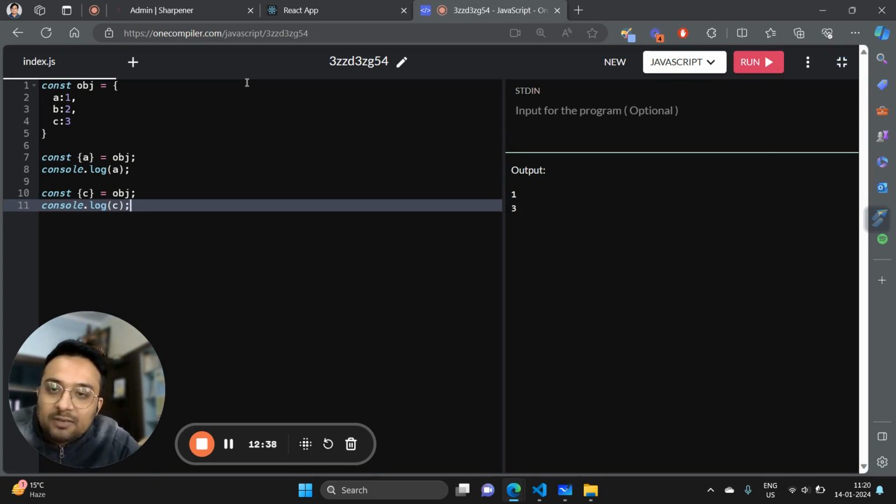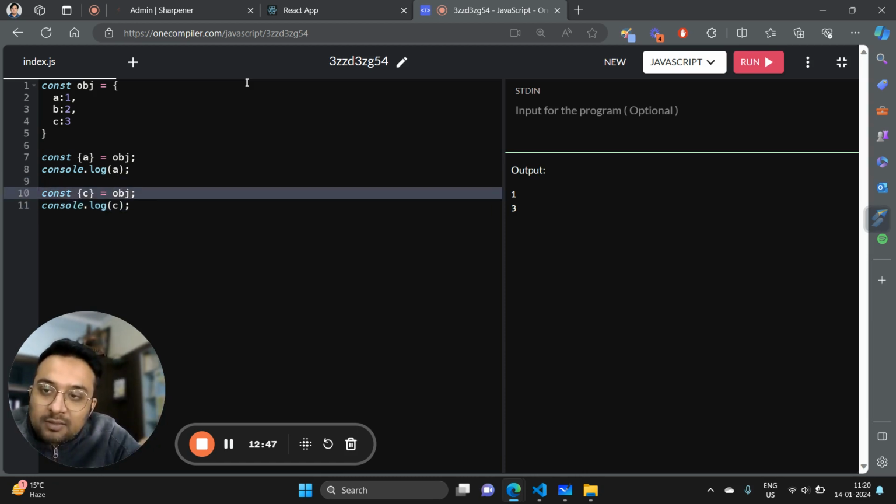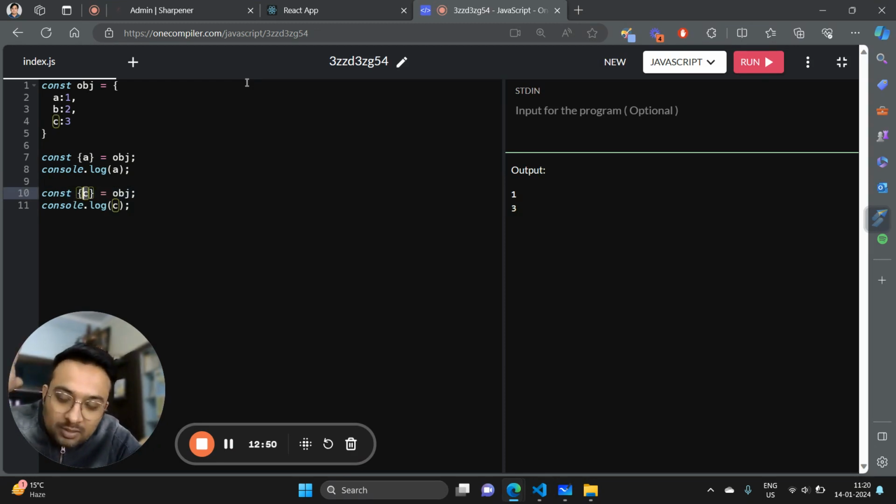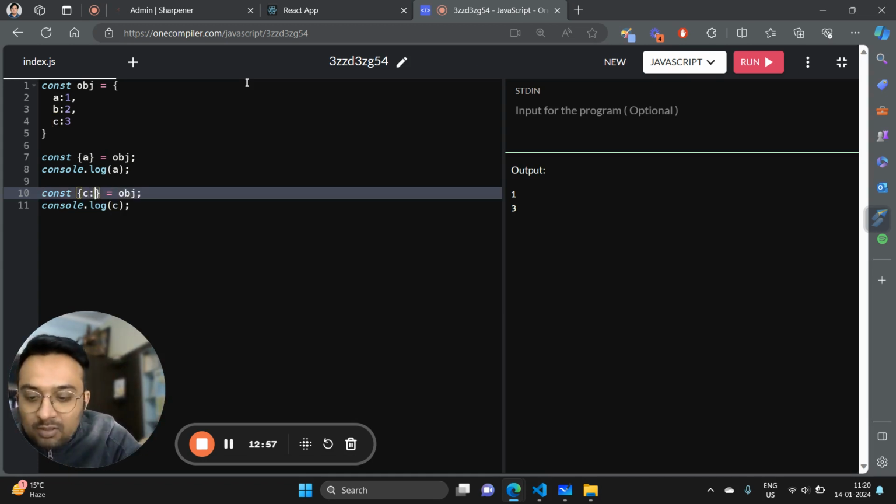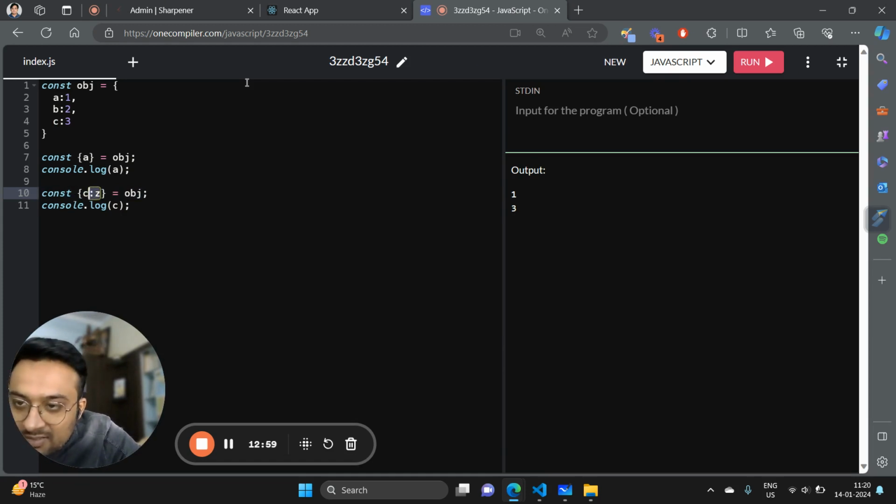See, I'm seeing 3 here. So this is how you can extract properties from the object. Now, one more thing. If you want to give it a new name, suppose I'm extracting C, but I don't want the name of this constant to be C. I want to give it some other name. Let us say I want to give it a name called Z. So this is the syntax you have to use.